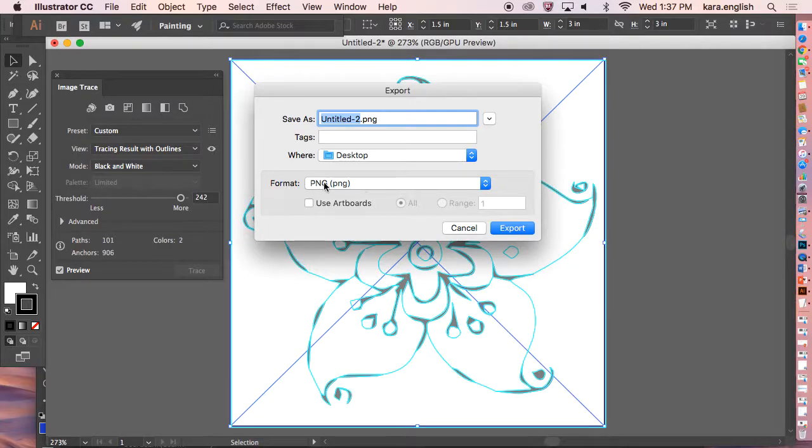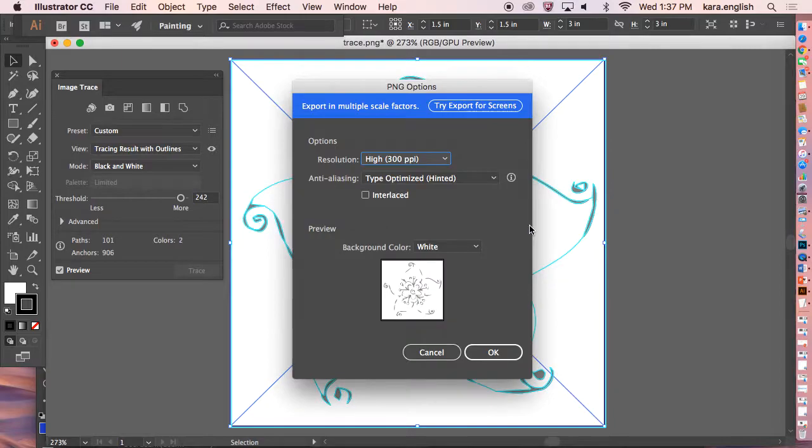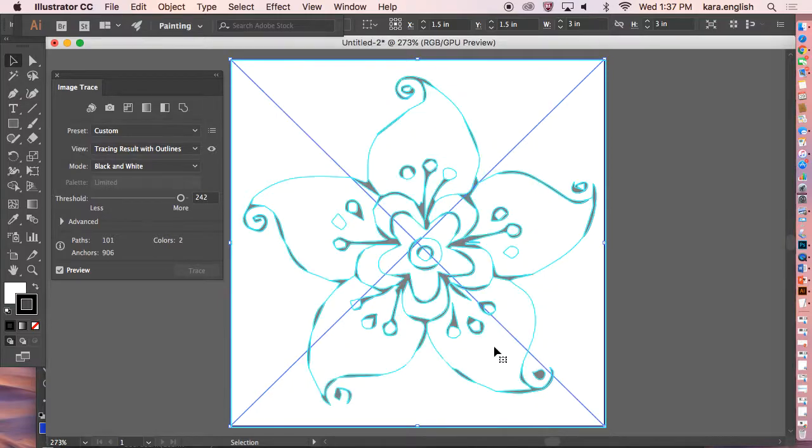I want you to export it as a PNG document. And I could try trace PNG, background color white. Usually I want it to be a high resolution of 300 ppi up here. And we will leave this open and go look at that in Photoshop to see if it traced it well enough that we can color it and use it.